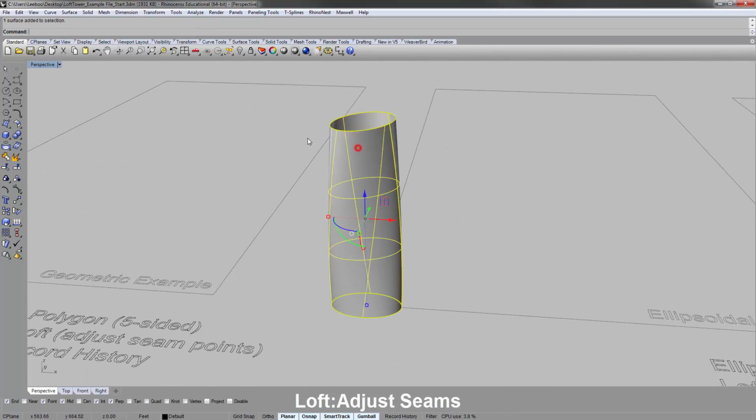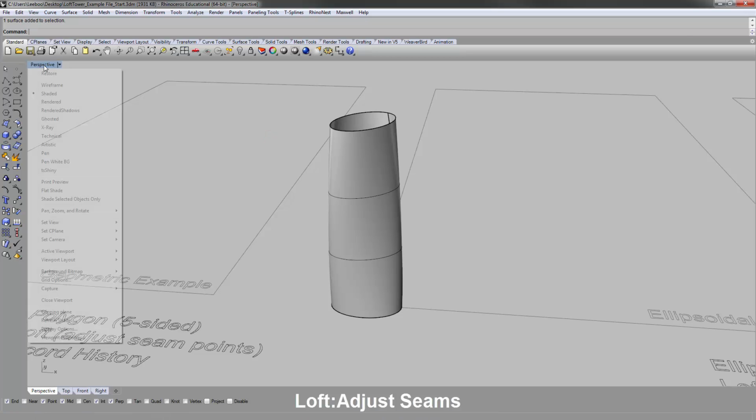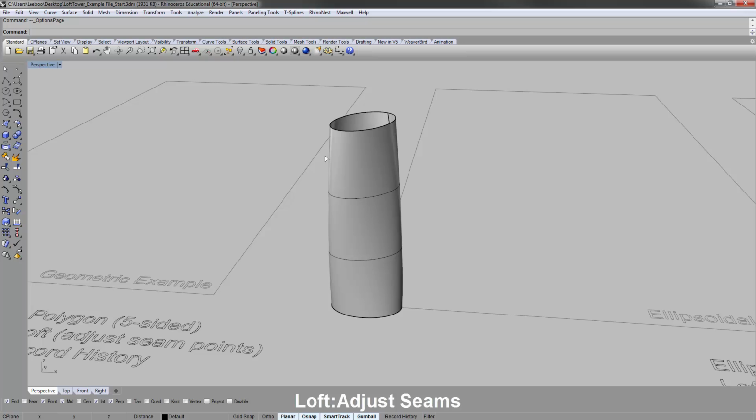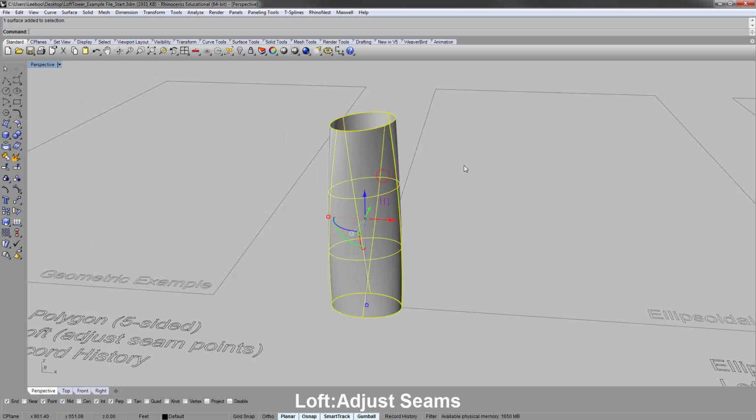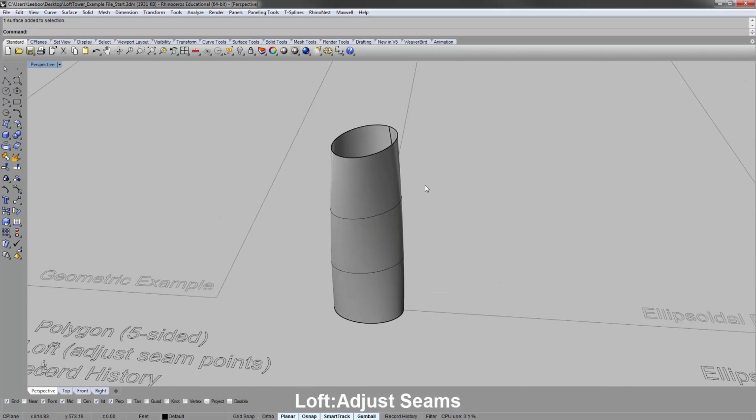Now be advised that some of you might have your ISO curves on, so remember to turn them off if you don't want to see more lines. I always have ISO curves off in this, right? If you have them on, then you'll see more. So turn that off, and then you'll be able to see that as a basic single surface.